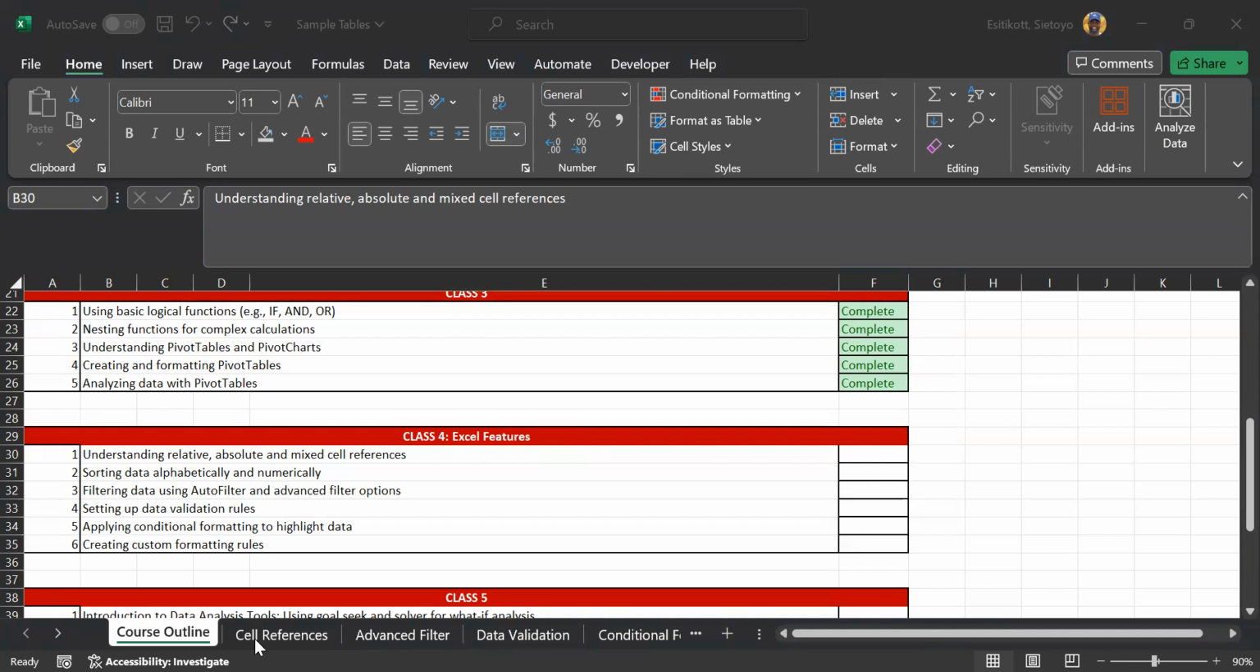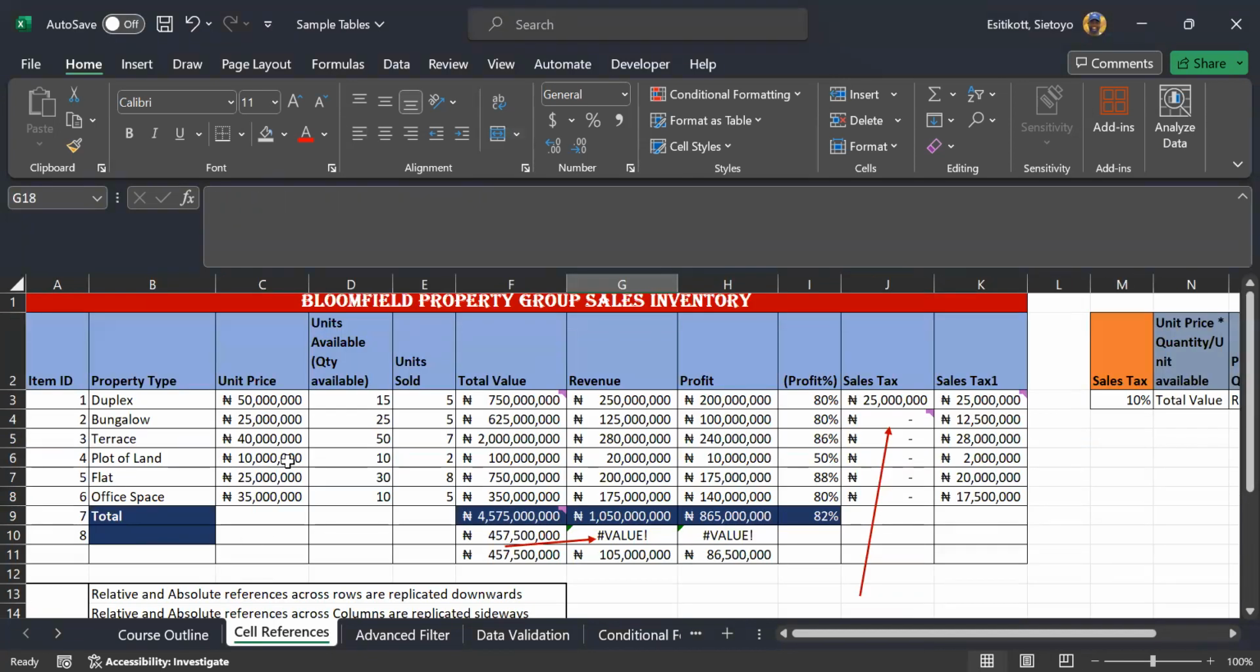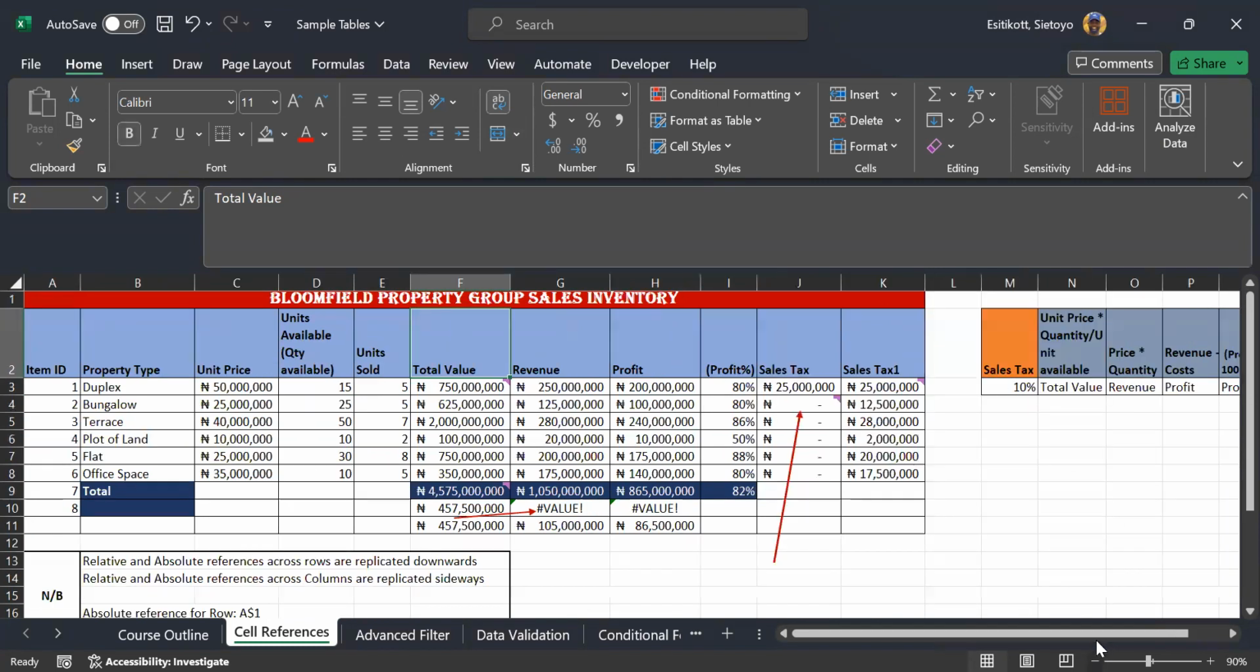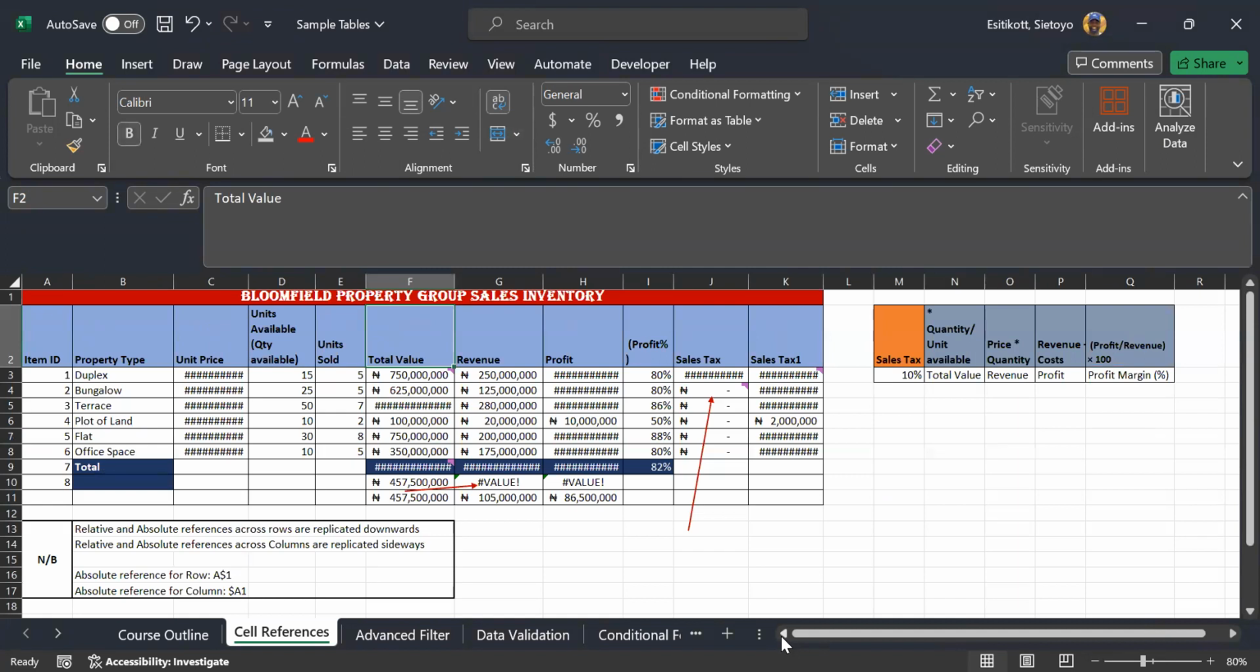So the first thing we're looking at today is cell references. If you joined the first class, we had a table for this Bloomfield property group, where we had property type, unit price, unit available, unit sold, total value, revenue, profit, and all that. So today, what we want to look at is cell references, and we want to use the table that we had used for that first class for this example.